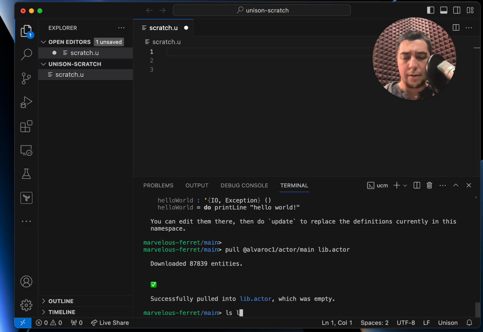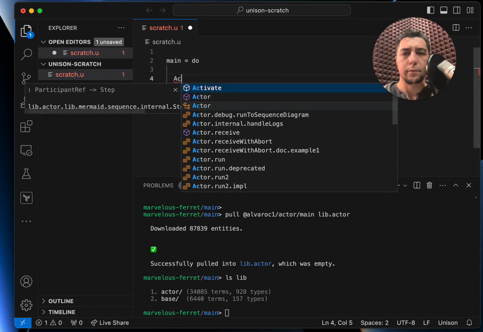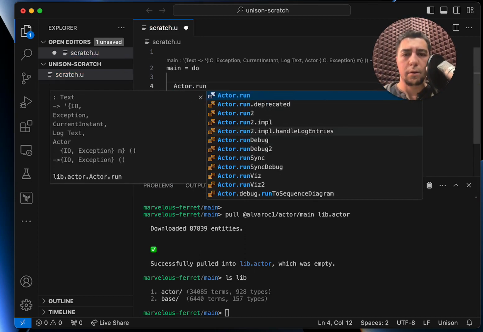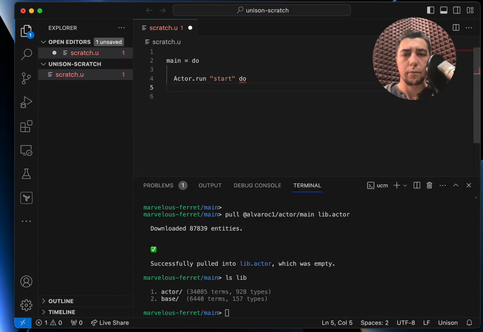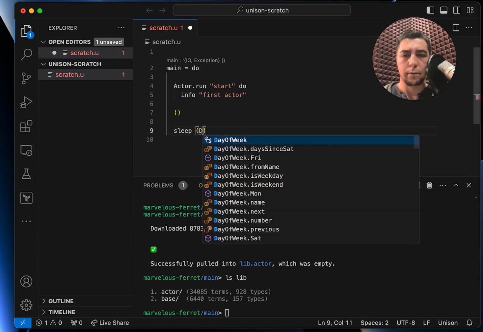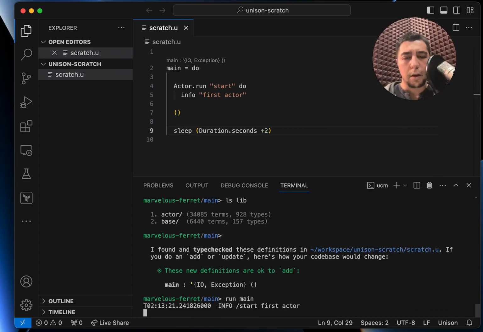So if I now list the contents of the lib namespace, I can see the actor library alongside the base library, which means I can now use it. And autocomplete on Visual Studio is able to pick it up. Let's call it start. And looks like we have our first actor.